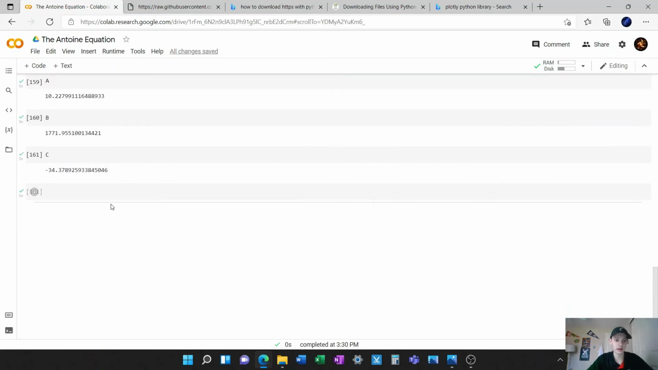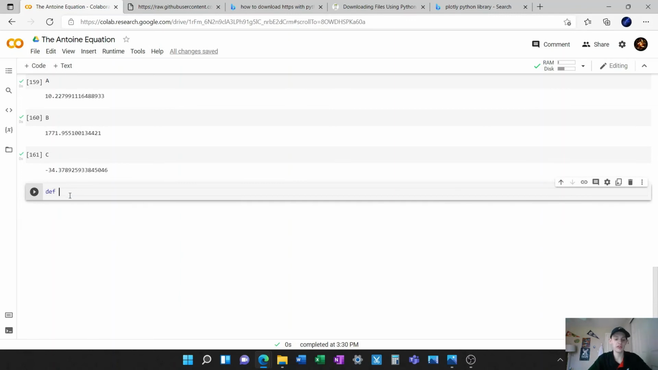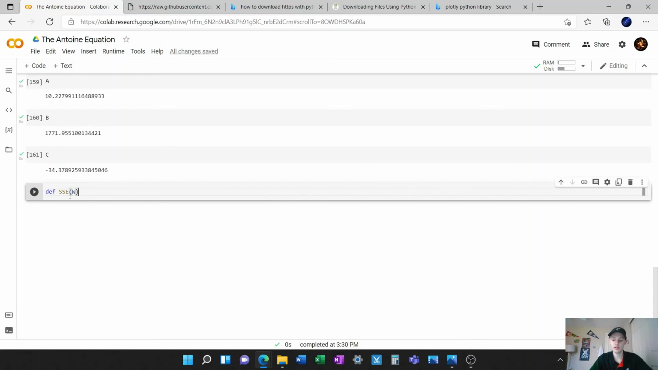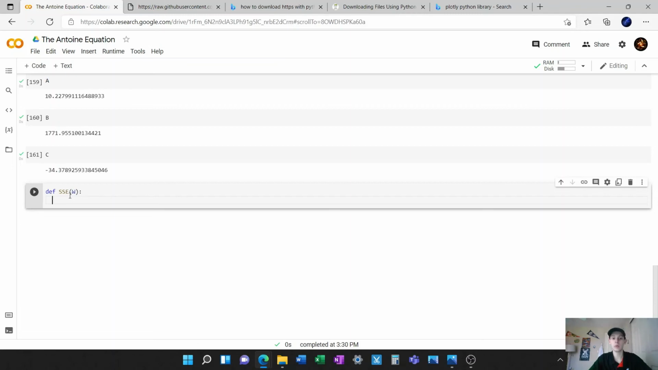So we have that, and I'm going to scroll down here, and I'm going to start making a function. So let's define a function. We'll call it SSE in all caps for sum squared error, and we want to make our argument a vector array that contains the three unknown coefficients of the Antoine equation that we're trying to find. So that's what I'm going to do here. Make sure you have a colon for the function there. And we're going to unpack it again, so that way we have each value assigned to the letters A, B, and C within our vector W.